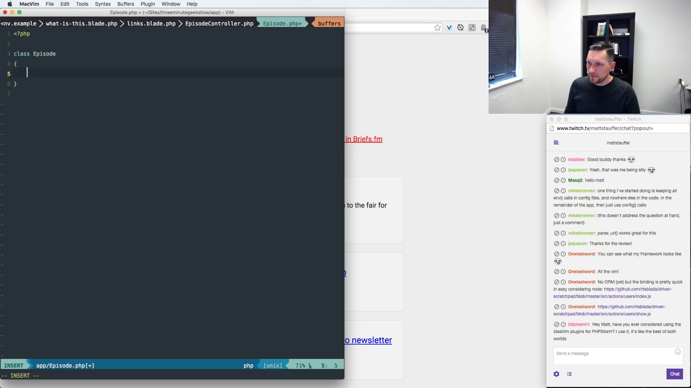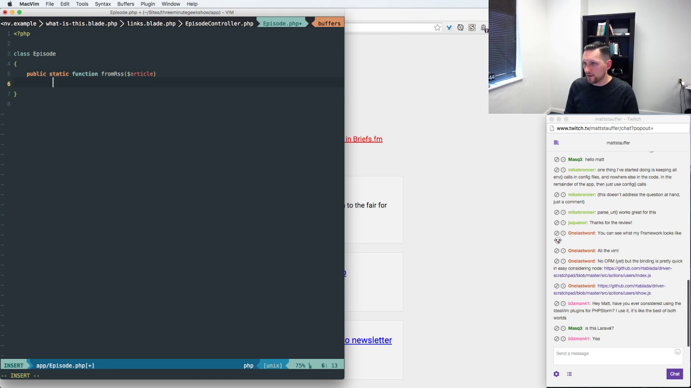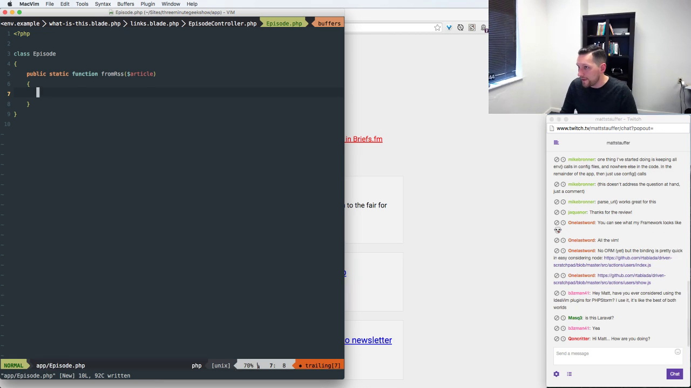And it would have to at least have a public static function fromRSS, and then this would be article, and then we would do our mapping in here. Now you can do mapping in different places. You can use a mapper like he did in his pull request, but right now that's what I would do. And so I'll basically turn it into what I want here.